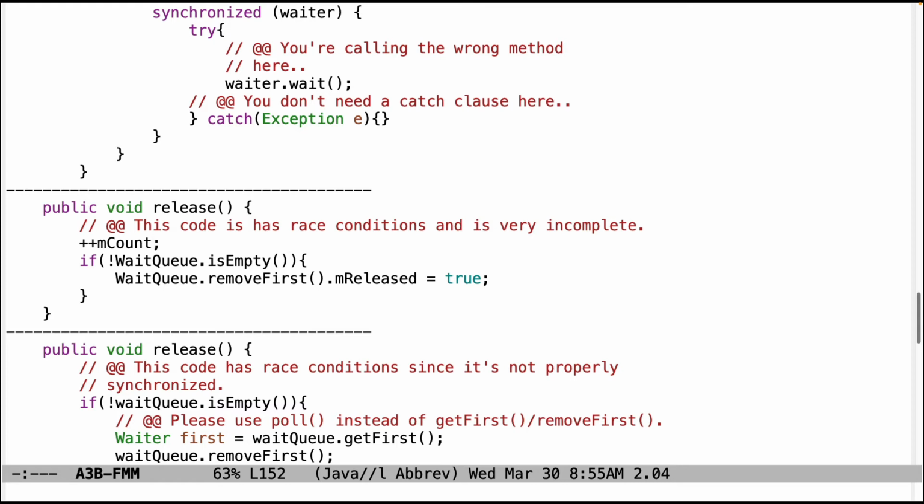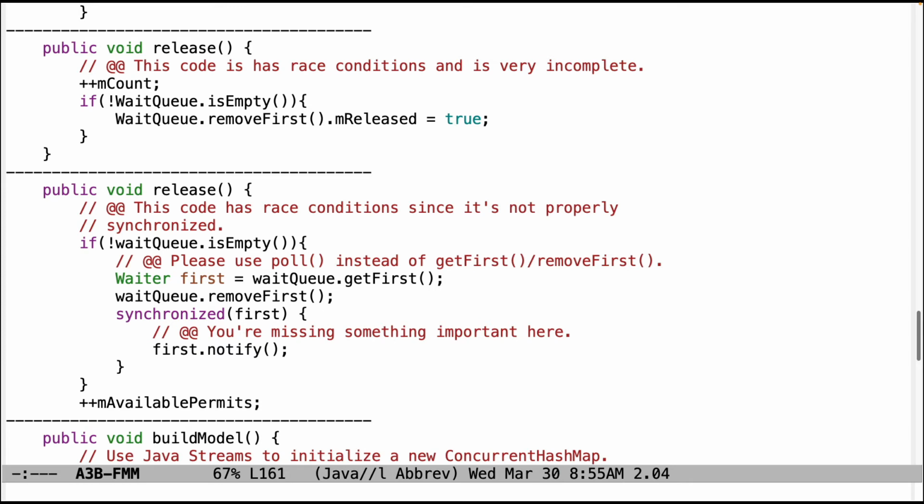This code has race conditions. There's no synchronization anywhere. As you can see, the count's being incremented. The queue is being checked to see if it's empty. An item's being removed, et cetera. And all those things are being done without the lock being held properly. And there's also a lot of other stuff missing here too, having to do with doing the notification and so on. Yet another problem with release.